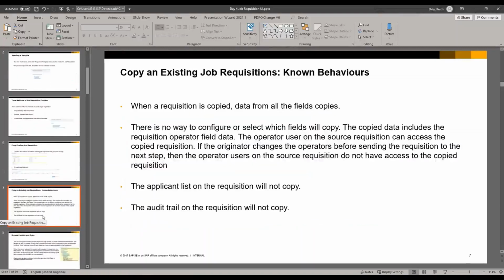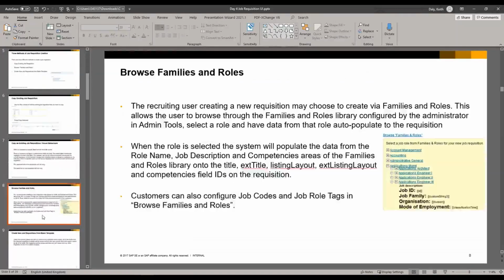Copying an existing job requisition, the known behaviors for it. When a requisition is copied, data from all the fields copies. There's no way to configure or select which fields are copied. The copied data includes the requisition operator field data. The operator user on the source requisition can access the copied requisition. If the originator changes the operators before sending the requisition to the next step, then the operator users on the source requisition do not have access to the copied requisition. The applicant list on the requisition will not copy, and the audit trail on the requisition will not copy.